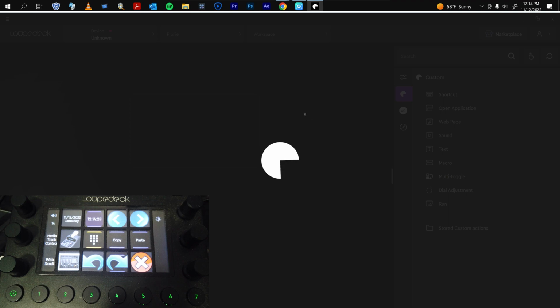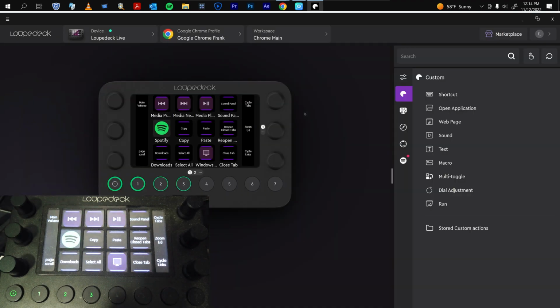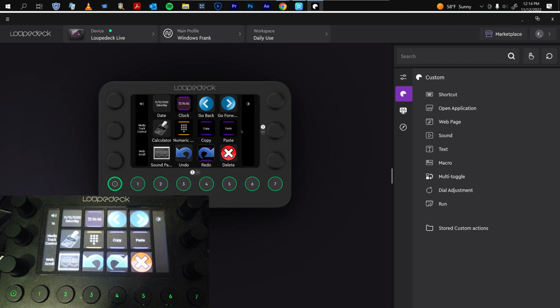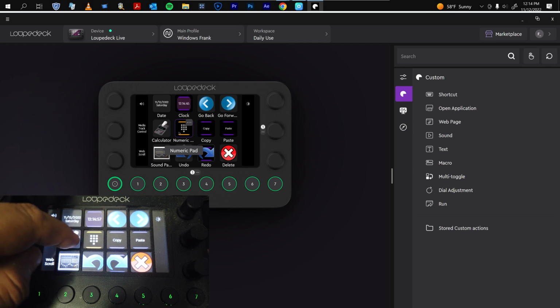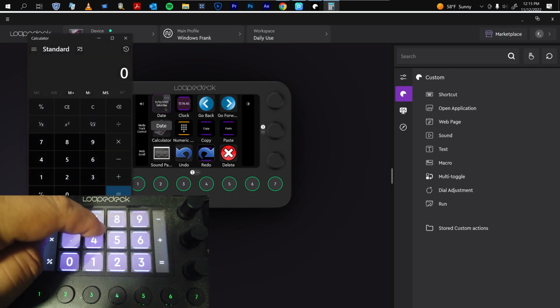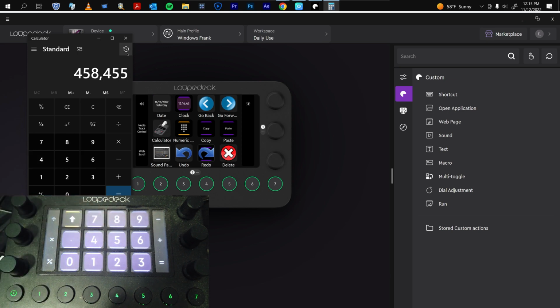And this could work for other programmable software, so you could try this to see if it works. And this is a new UI. I haven't yet used it, but let me see. Go to your Windows profile where you keep all your Windows shortcuts. So if I was to open the calculator, it'll just pull up and then you can use the numeric pad and type whatever numbers you need.